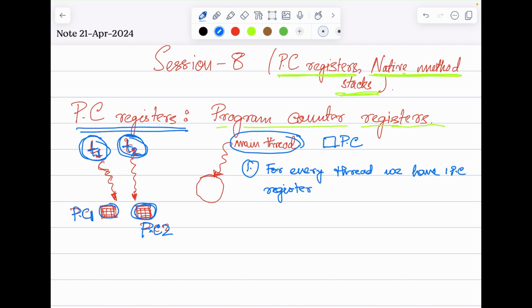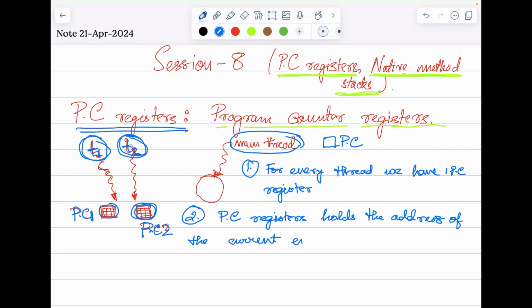So what do these PC registers actually hold? These PC registers hold the address of the current executing instruction. So this is our second point: PC registers hold the address of the current executing instruction.